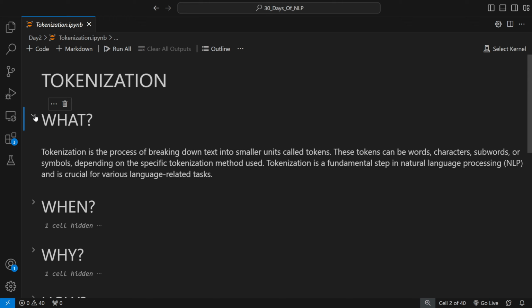What is tokenization? Tokenization is the process of breaking down a text into smaller units which are known as tokens. These can be a word, a character, a subword, or whatever entity you want to split a text into. Let's say you want to split it as 2 to 3 characters together. If you want to call it characters, you can call it that. If you're calling it subword, you can call it that as well, right?